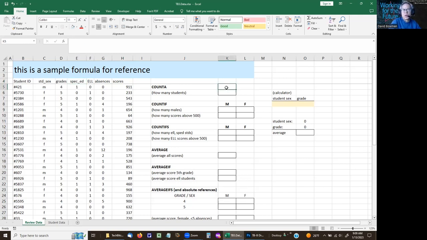And it makes it easy to read and write the formulas for pulling out information, because they're going to make sense with real words. If I have to refer back to C7 through C whatever's at the bottom here, that might not mean anything to me. But if I'm saying student sex, oh, I know what I'm looking at now.